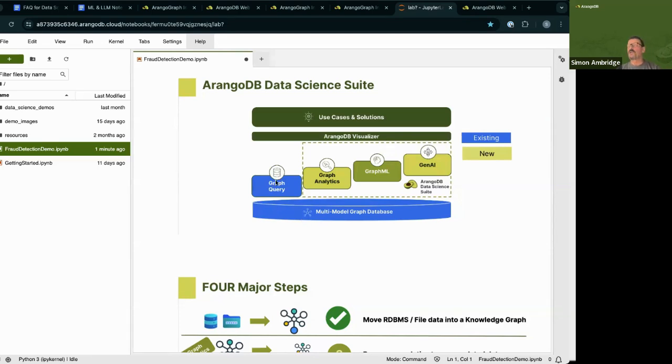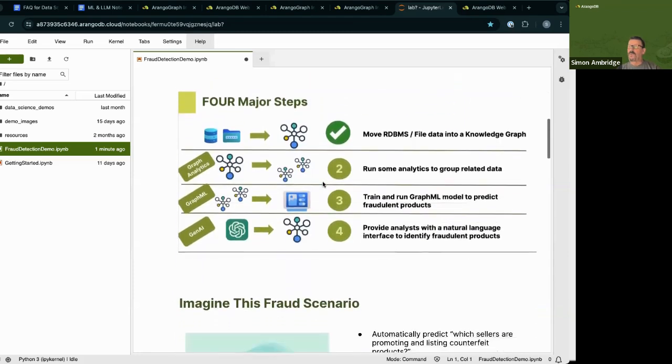We've got our graph query capability that allows developers to query and traverse data that's contained in a knowledge graph stored in the Arango database. And it also provides the foundation for the data science suite, which is made up of graph analytics, graph machine learning, and Gen AI.